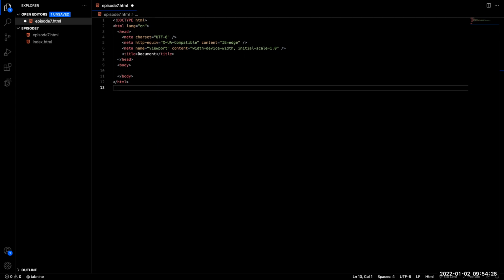A semantic element is an element that implies some meaning to the content. The meaning of the content includes its importance, usage, or a little bit of description. So for example, if you surround content with a paragraph tag, you're telling others that the content inside the paragraph tag is a paragraph.